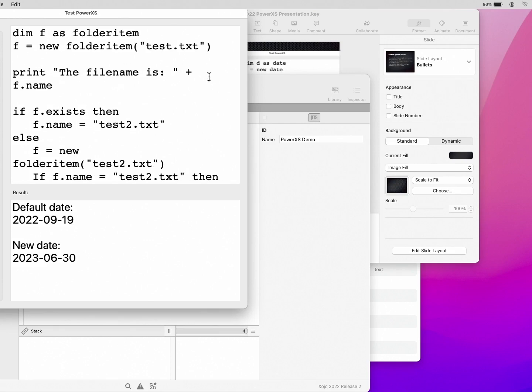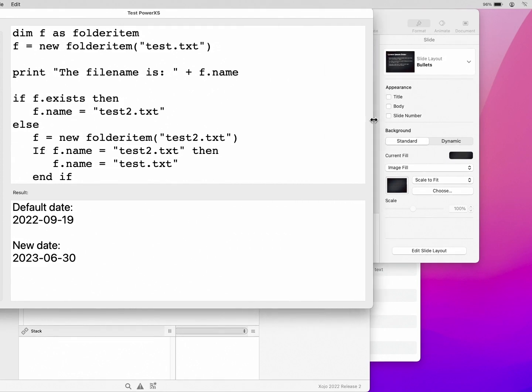So we can also do the same thing with folder items. This is very simple. I can make this window a little bit bigger. I guess it doesn't really need to be bigger, but it'll be better for the next one. Basically, we're defining a new folder item. We're going to give it a name, tell us what the name is, and see if it exists. You can see we're using exists and name. We're using a lot of the aspects, as we can set the name.